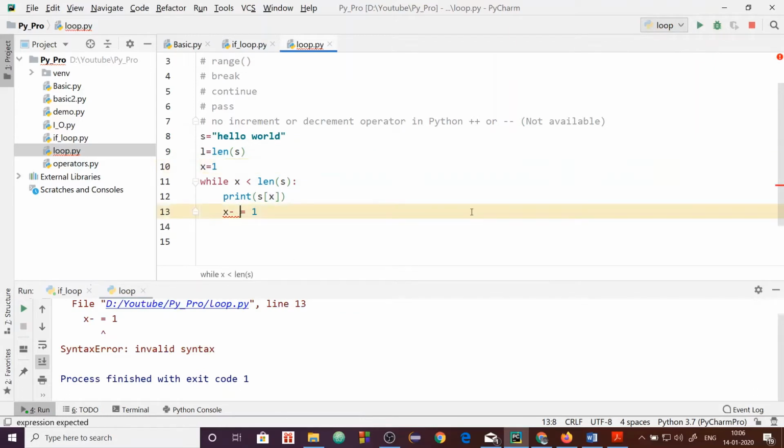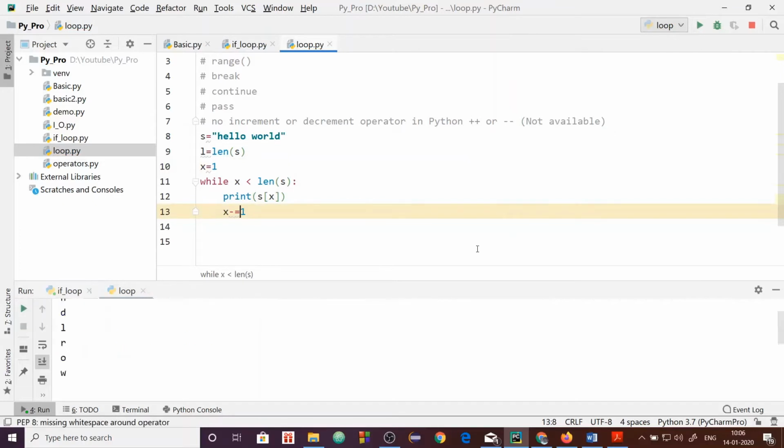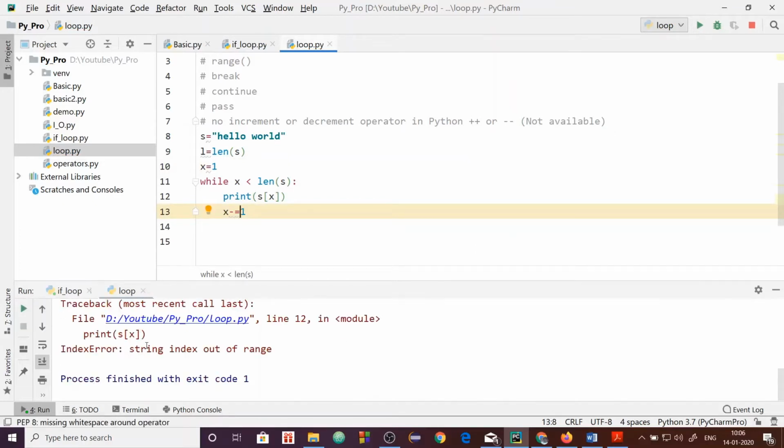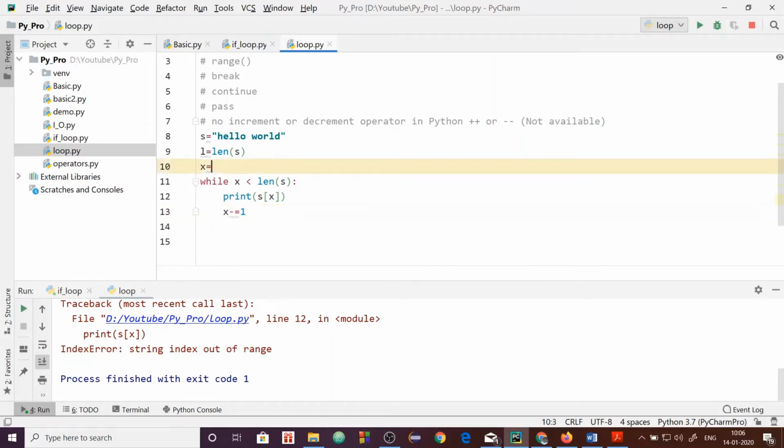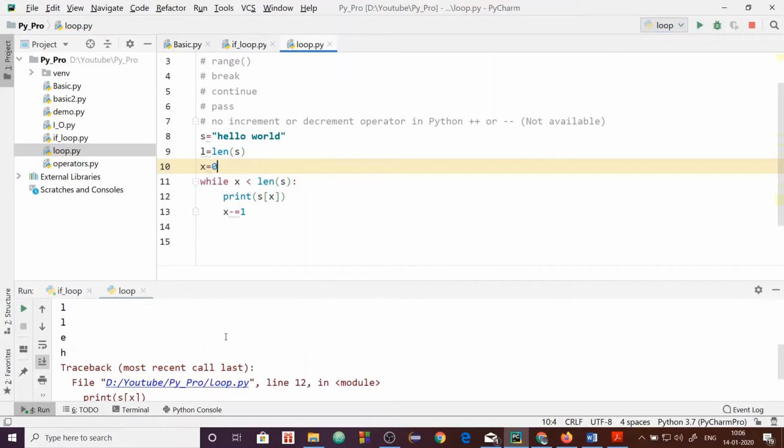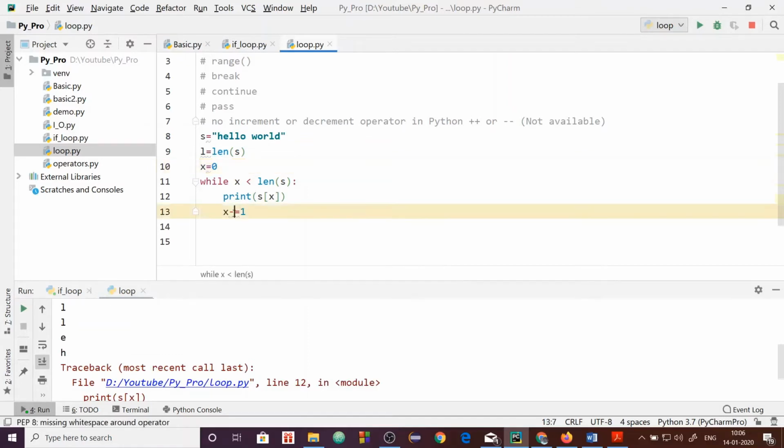Okay, so space is not... Index is out of range. Oh, we have to start from 0, x less than len of s. Now let's check it. x is equal to x minus 1. No, x plus 1. I have to write here basically because we are starting from 0, so we will be incrementing basically. Fine.